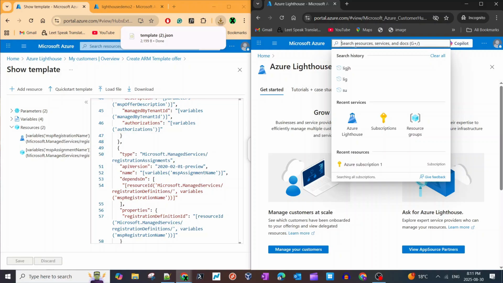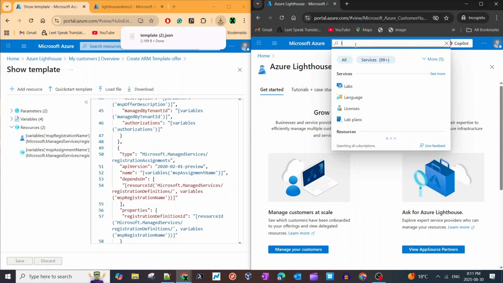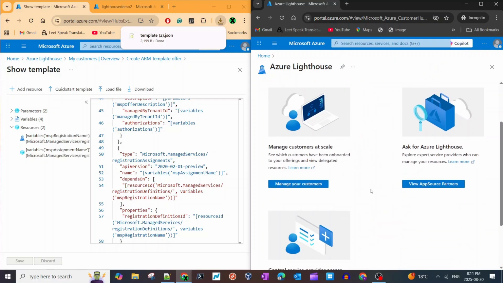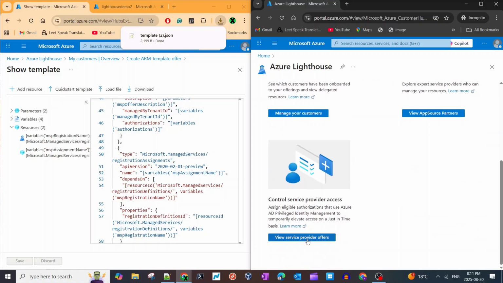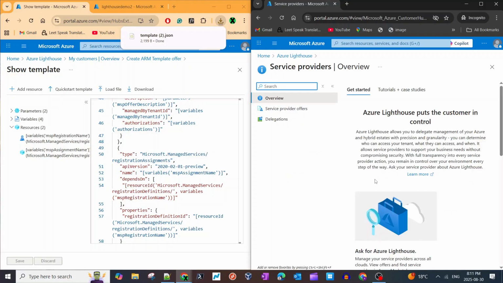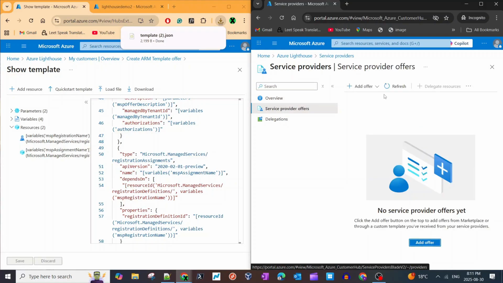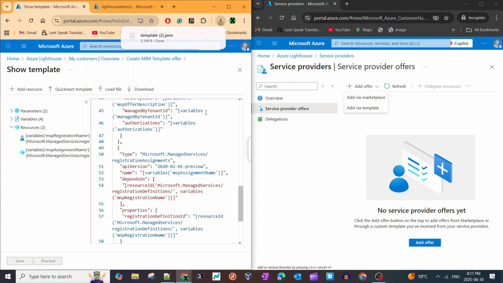So over to our client tenant, we will search for Lighthouse again, and we will come to the Lighthouse page, and over here we will click on view service provider offers, and click on add offer. There are two ways. If your MSP publishes this template to the marketplace, you should be able to just go on any tenant and just view in marketplace and just add it or deploy it. But since I am creating a custom ARM template, I will have to manually upload it.